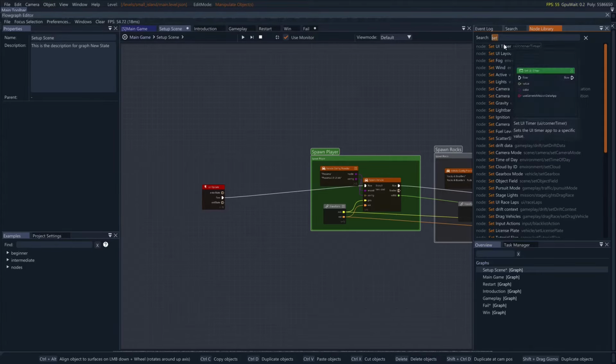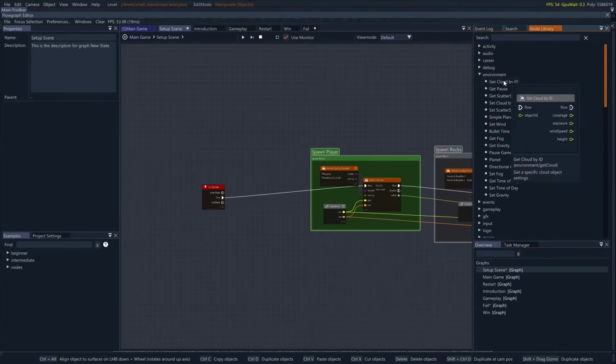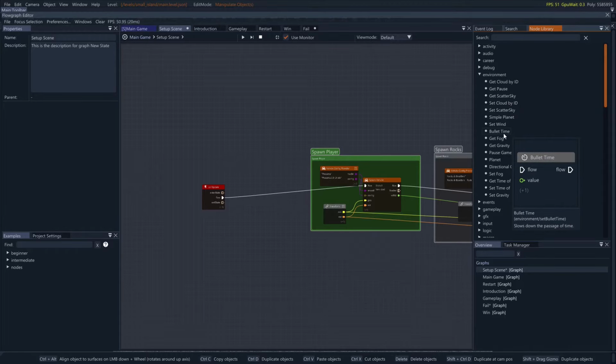And if you want to know exactly everything you can do, what I do is go into environment here in the node library, and I can see everything here. You can get clouds by the individual ID, so there's a lot of stuff you can do. You can set the sky scatter. You can set bullet time.